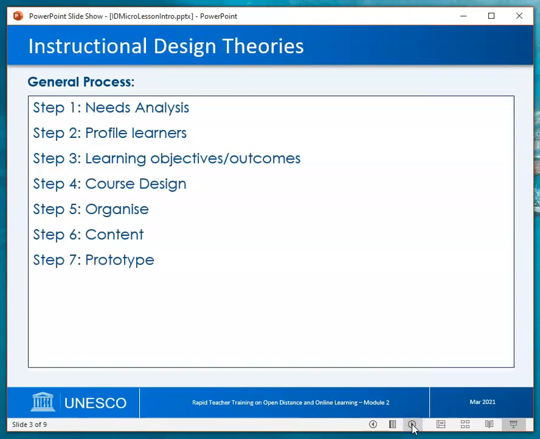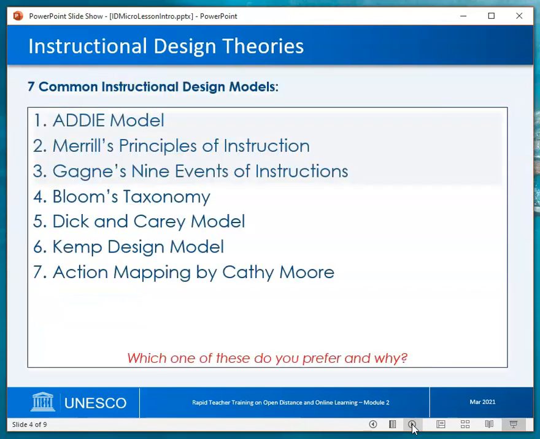Step number 7, prototyping or testing on a small scale to see what needs to be changed, and then refining it and launching, which is step number 8. And once we've launched it, we continue to monitor and continually refine our training material so that it achieves more and more effective results. So that is the general process that is followed, but there are certain instructional design theories.